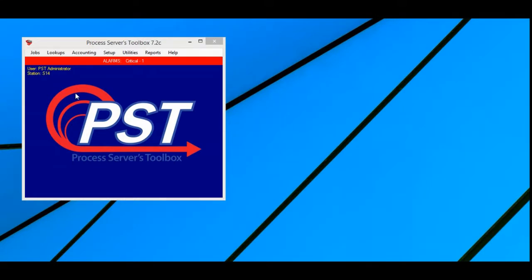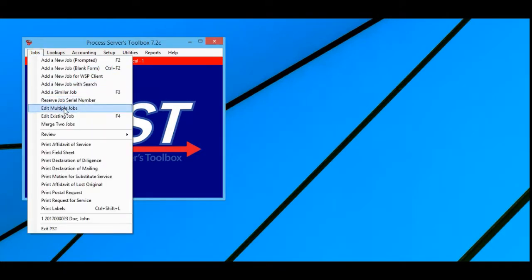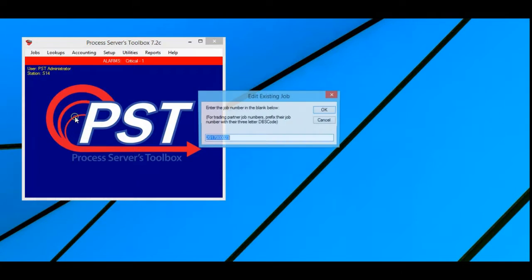The first thing that you want to do is open up the job. If you go to Jobs, and then go down to Edit Existing Job, that is going to bring up the Edit Existing Job window here. This will populate with the last job that you were just in. So it populates with the job that I'm looking for.